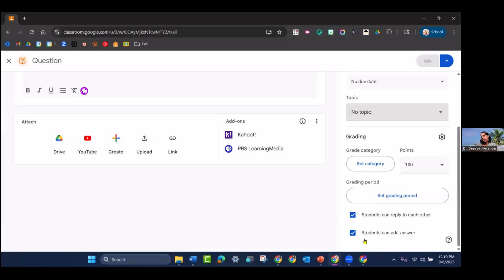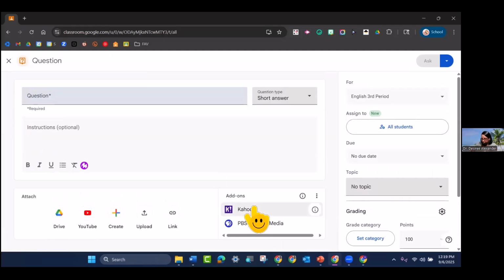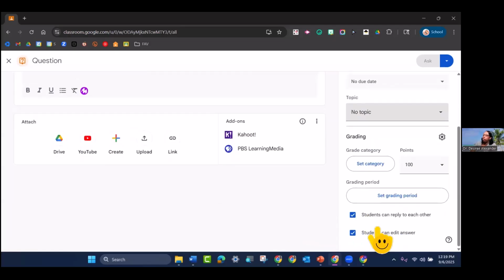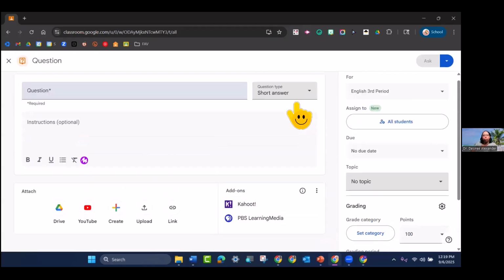The cool thing about doing short answer is they have to type their answer first before they see everybody else's. But if you tell them that they can edit it, then they can see everybody else's and edit it. So just be careful of what you want them to do and what you don't want them to do.